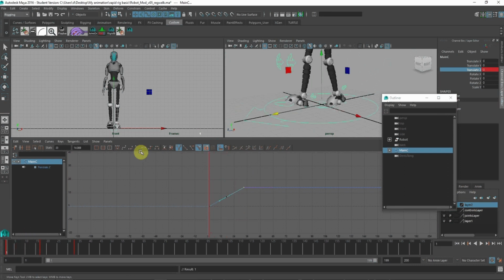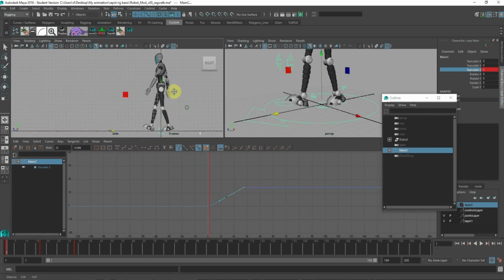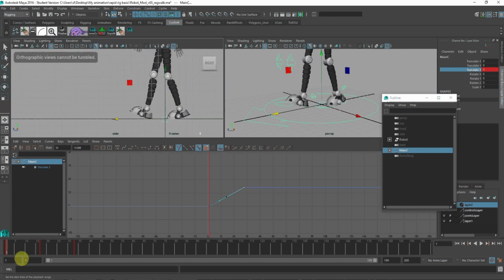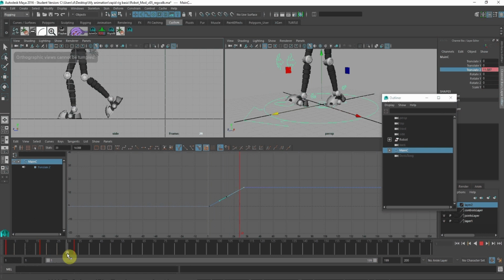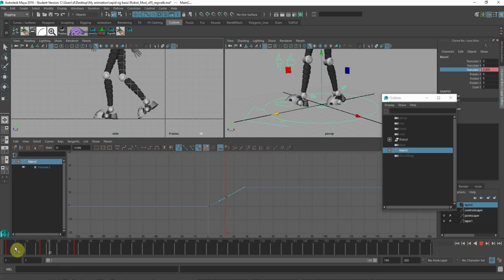Alright, so I'm just going to show you the foot, the side view, scrubbing the timeline, so now you can see that the character is walking forward and it's not sliding. Right, so if yours is sliding, it means that your curves are incorrect. The TZ needs to be fixed.